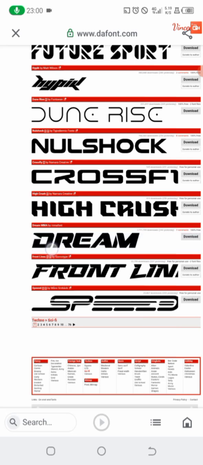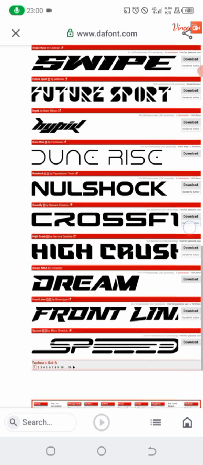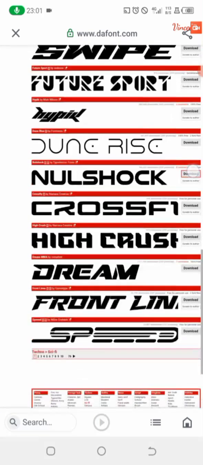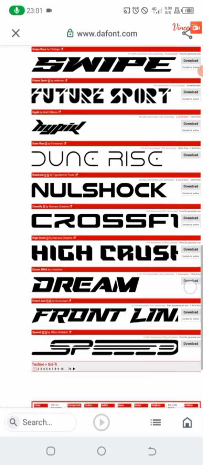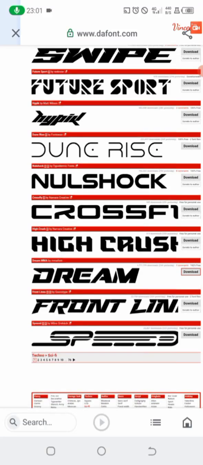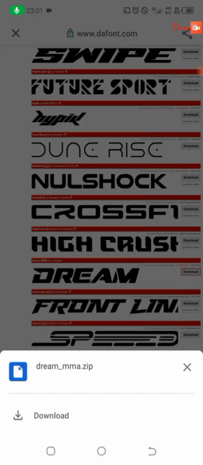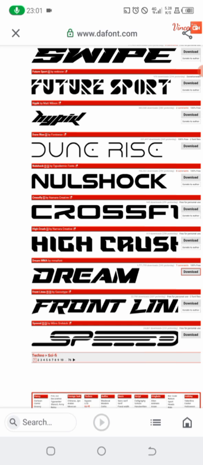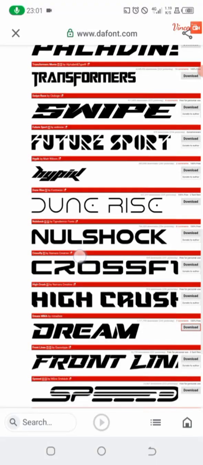This one, Dream. When you want to download, you come at the far end here on the right. That's where you see the downloading button here. This is the downloading button. You place there, and it will bring this. Then you click download there. Sure, it's downloading.